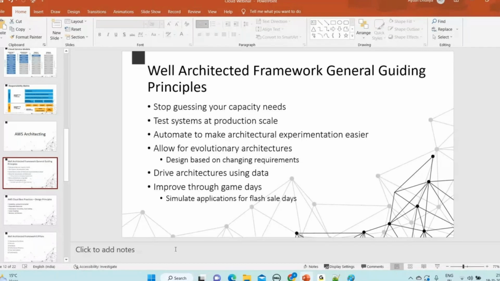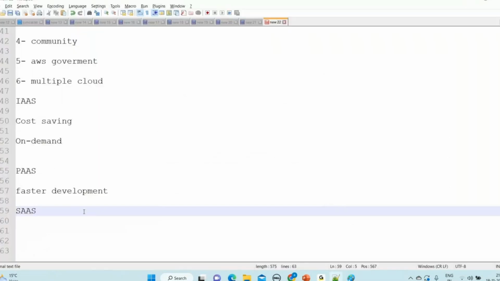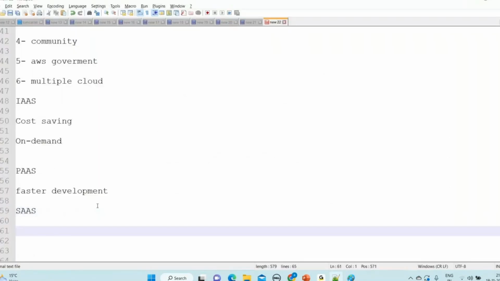Now, team, it's really important to automate your architecture. How can you do it? You can do it with the help of CloudFormation. Let me tell you what CloudFormation is. CloudFormation is infrastructure as code.